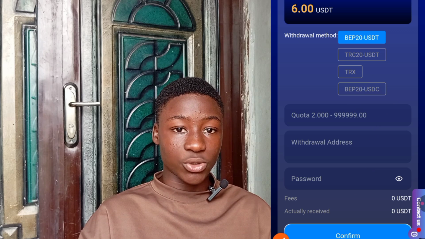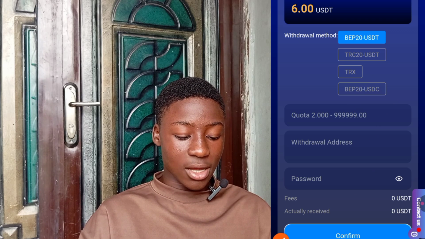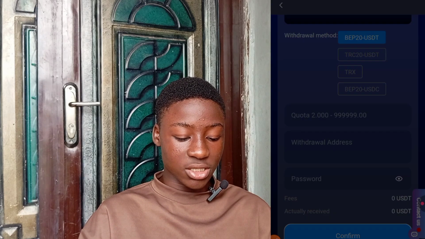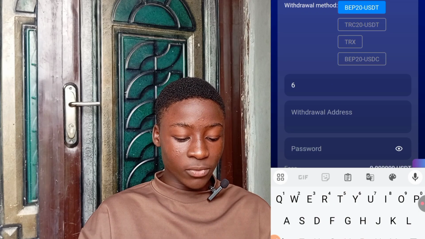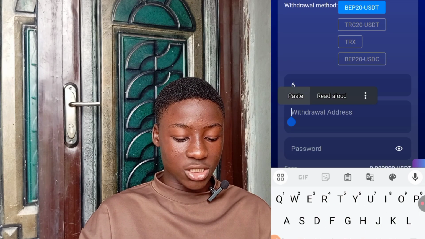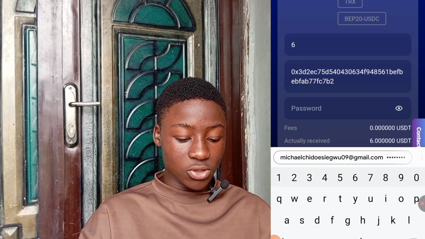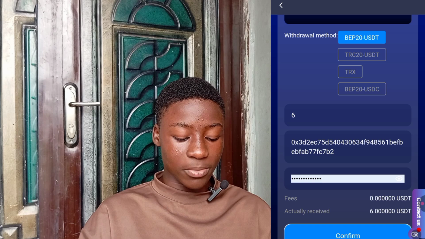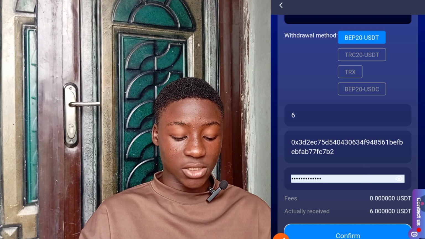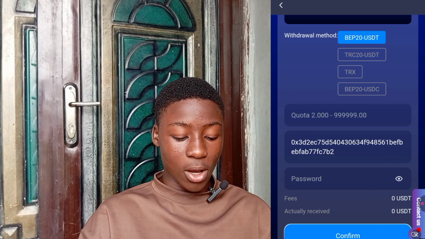So right now I'm going to be withdrawing using my BEP20. So right here I'm going to input the amount I want to withdraw, which is 6 USDT. So if I input the 6 USDT, I'll go over to this section and input my withdrawal address, which is BEP20. Then here I will input my password, my withdrawal password. Then I'll click on this confirm button over here for my withdrawal to be placed successfully. As you can see over here, it says withdrawal successful.